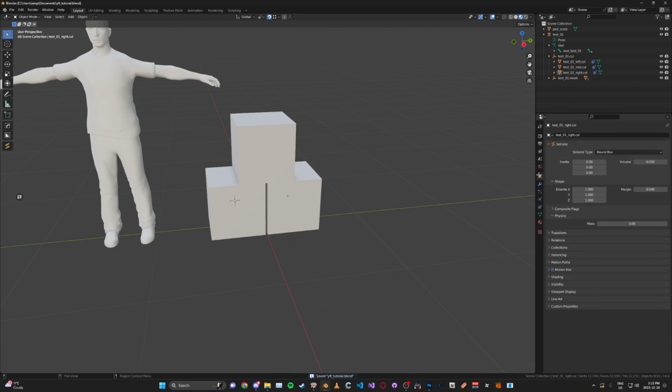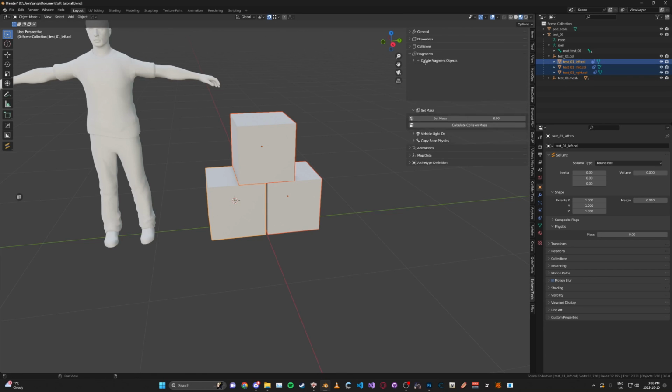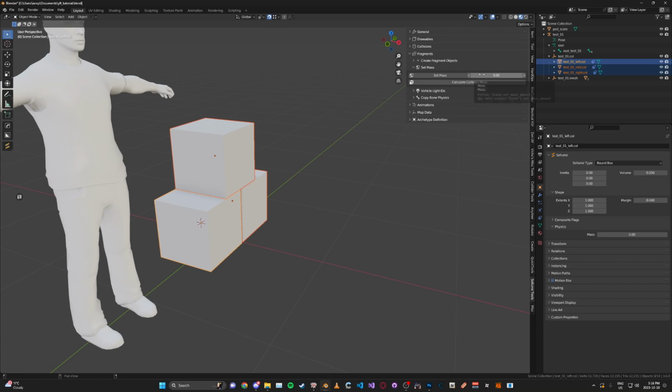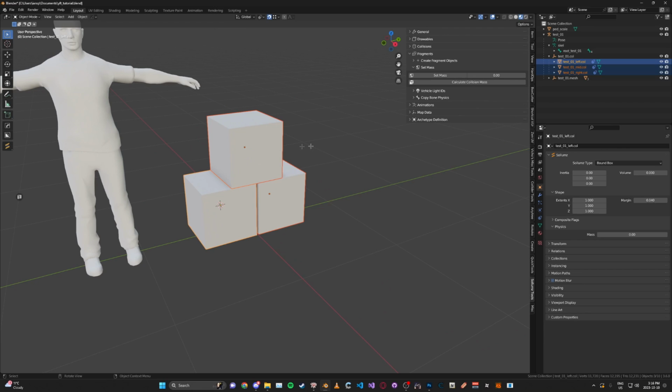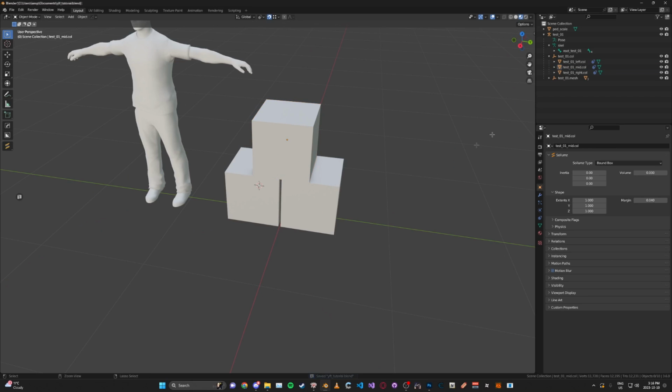Now what we can do is select all the collision boxes, go to fragments, and then go to set mass. Here is where you can set all of the masses for the selected objects. So, you can use calculate, but personally, I don't find it to be too accurate. You can experiment, but for this, I'm just going to set them each to 100. And you see here on the right that it's set to physics to 100.